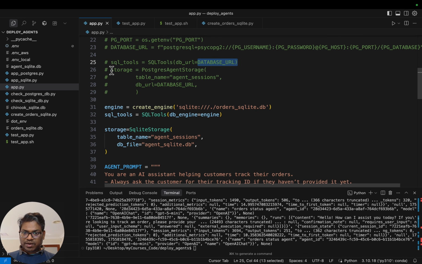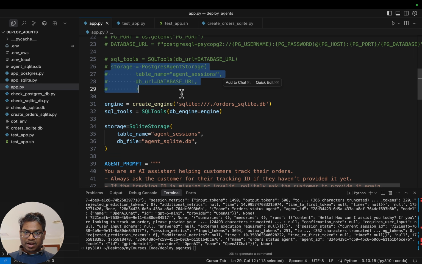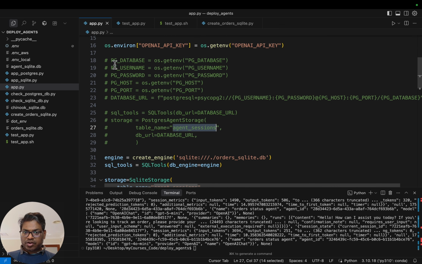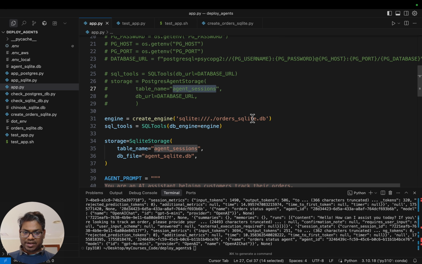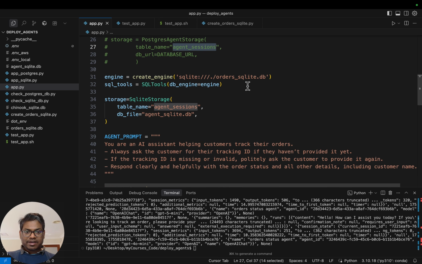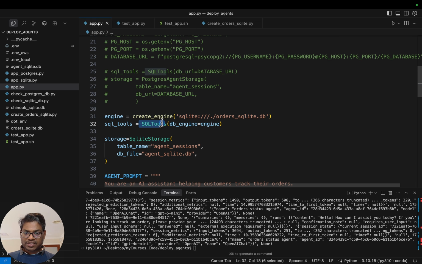Now this one, the storage, is for storing the interactions with the agent. Again, here we are writing to the same database, and this is a new table where we are persisting the interactions. You can continue to use this PostgreSQL, but from now on, to keep it simple, we will use SQLite. So I have created this orders SQLite DB where I stored all the customer orders along with their order status, etc. Just as before, we create SQL tools based on the SQLite database.